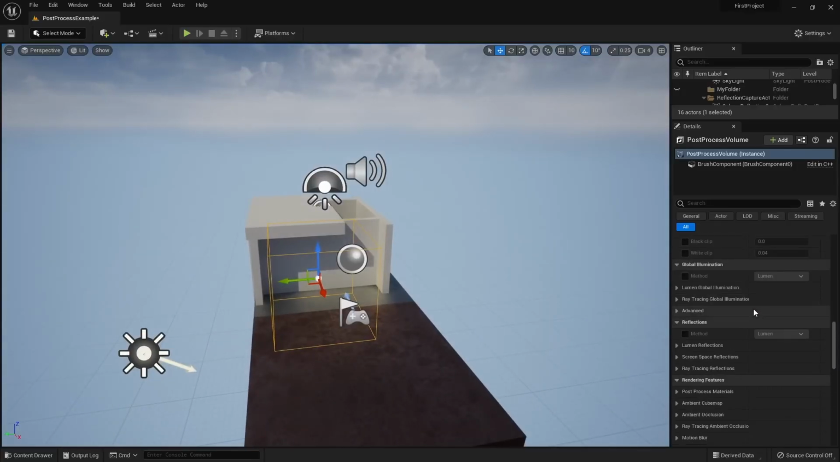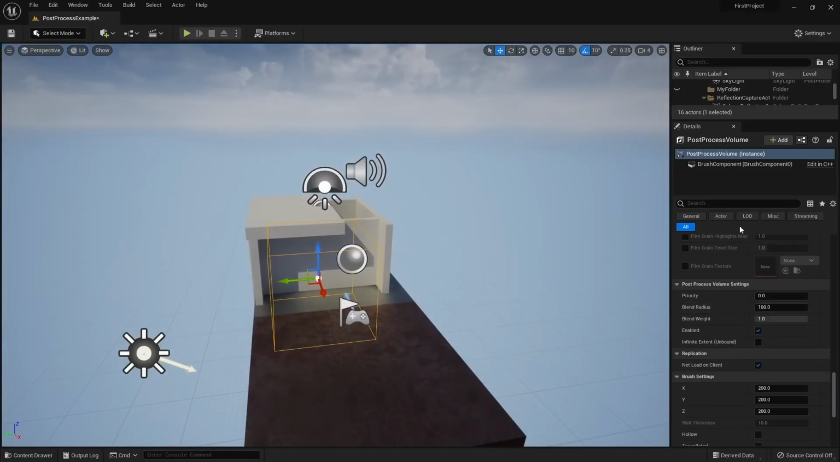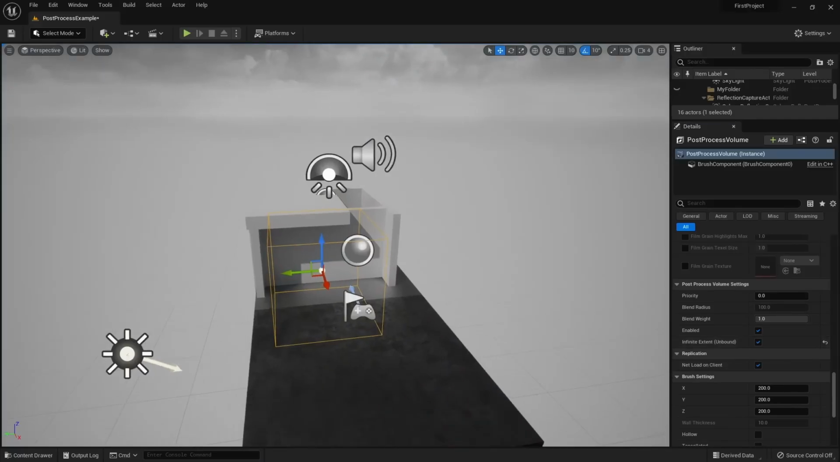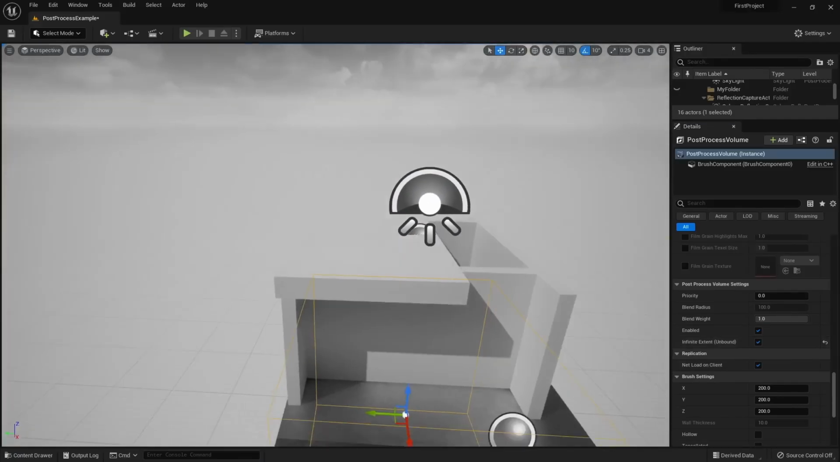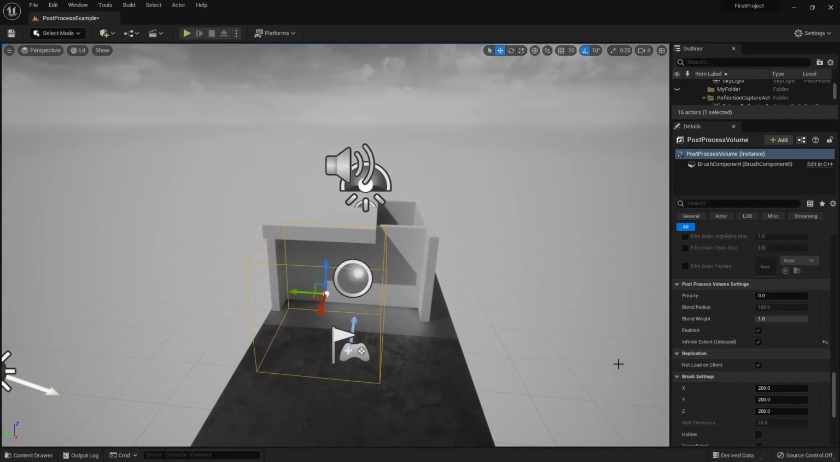Well, scroll all the way down here, and under Infinite Extent Unbound, make sure that's turned on. So that's how we don't have to be within the post-process volume for that post-process volume to take effect.